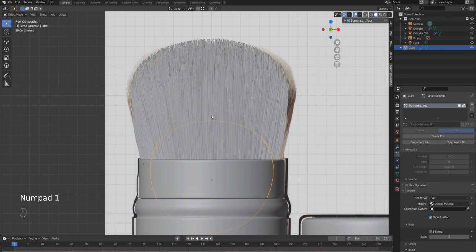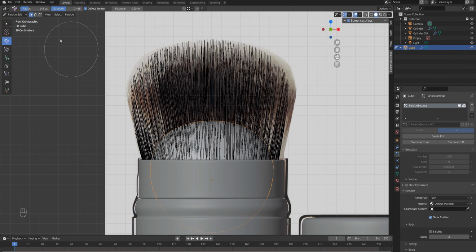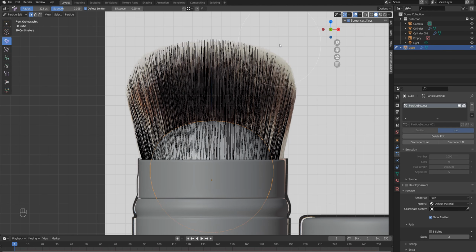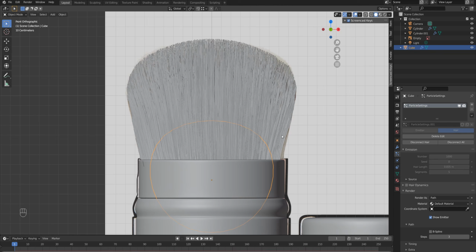Let me see. Maybe I can adjust this part, for example, I'm going to increase the radius and decrease strength. So I'm just moving them slightly toward the left and to the right here. Just a bit like this. So yeah, I think that's pretty fine.